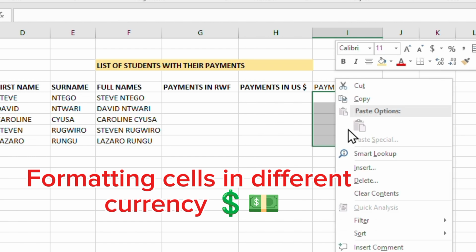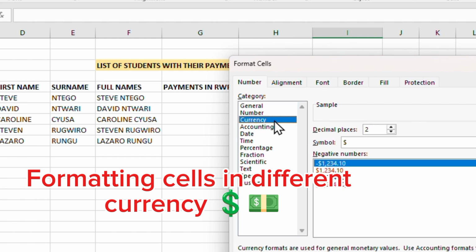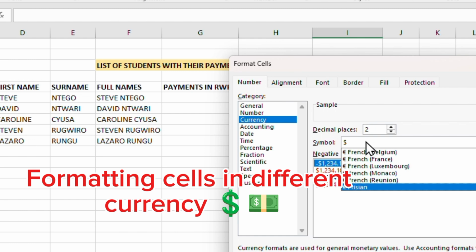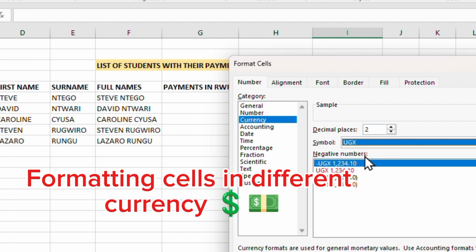Here, we are going to format these cells too in Ugandan shillings. We choose the currency. In symbol, we select UGX, Ugandan shillings. When you scroll downward here, you will see Ugandan shillings. Here it is. We select Ugandan shillings and we hit OK.